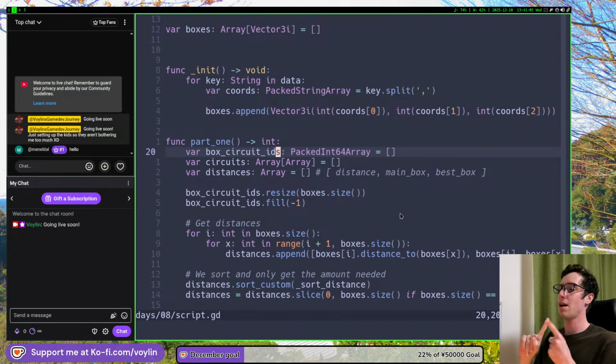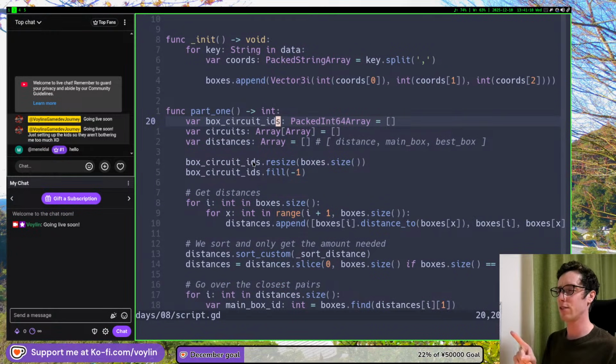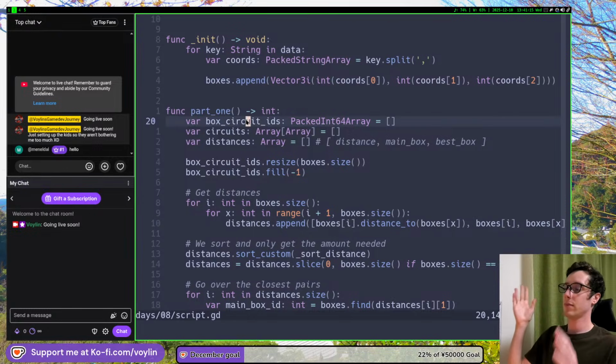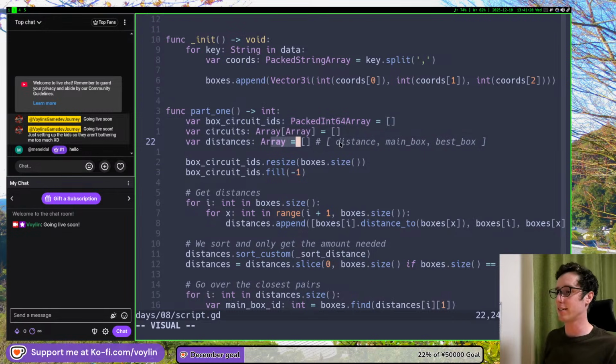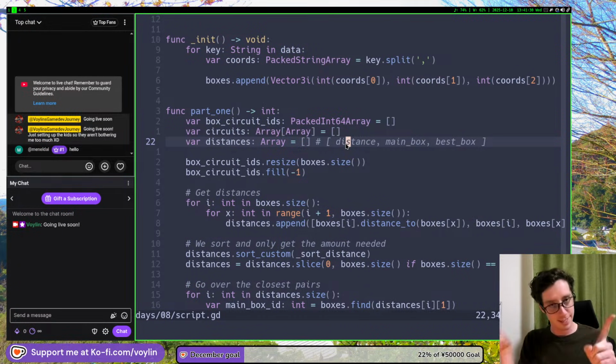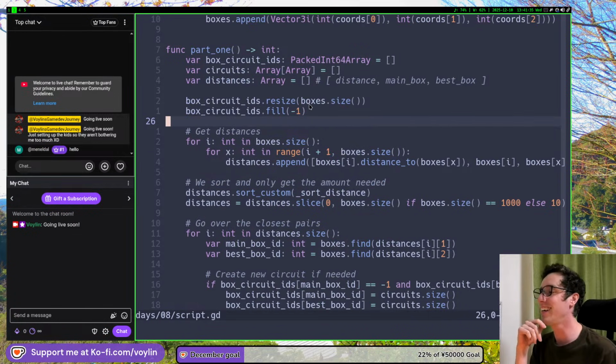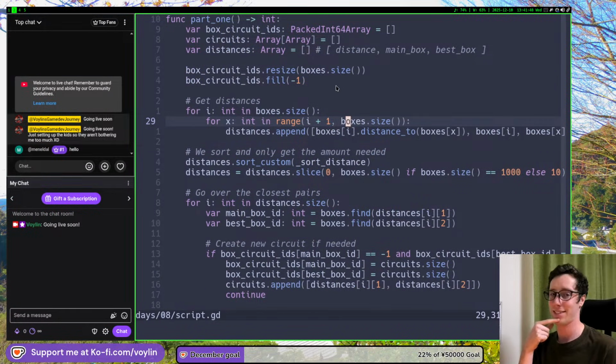So I have my boxes that I make into a separate array, because I will also need those for part 2. Each index corresponds to a circuit ID. Then I have my circuits and the distances. The distance is basically an array filled with different arrays with first value distance, second one main box, and best box. Yes, I keep using those terrible naming things. And from here on out it gets kind of messy.